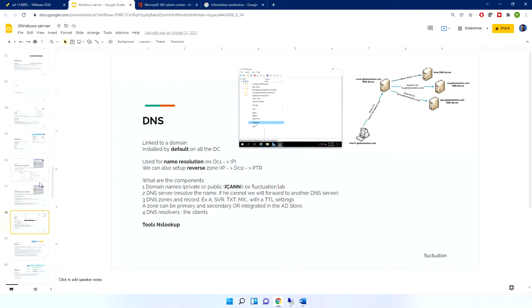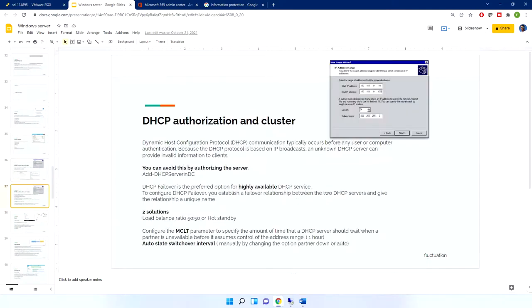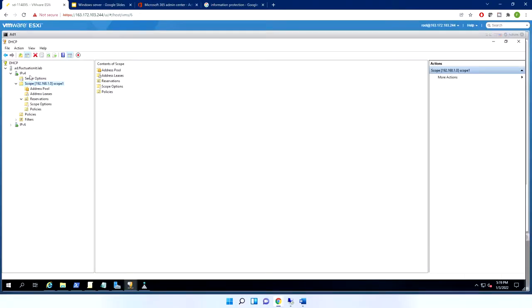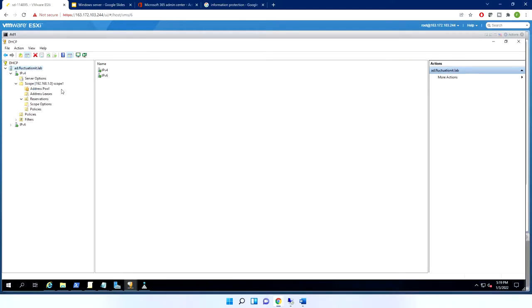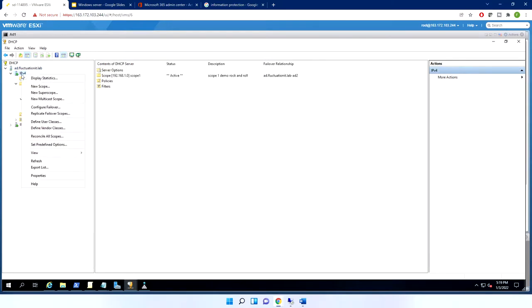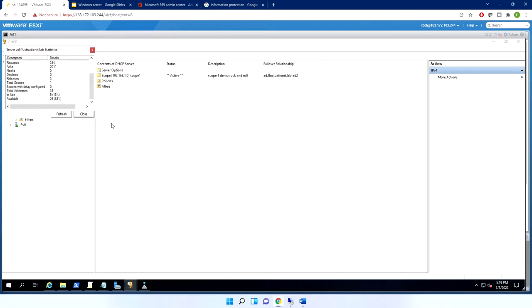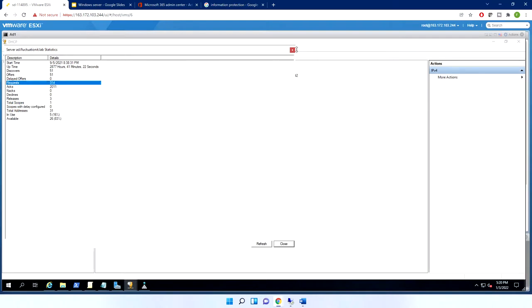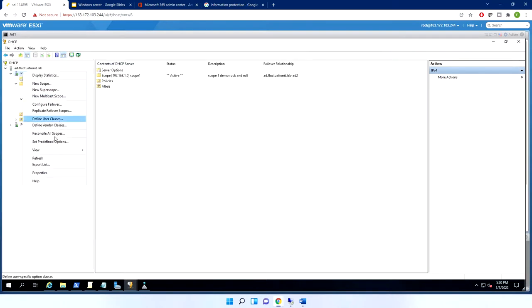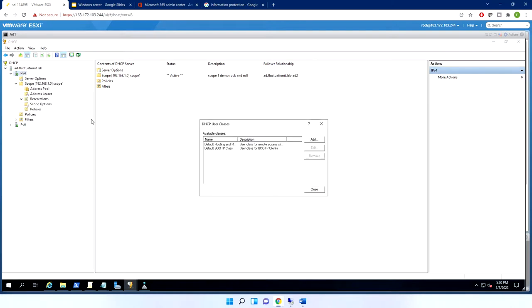So this is the DHCP way. It's very, very nice. Maybe I can just show you some extra features. Here you have your backup. You can back up your DHCP configuration directly here. Here you can go on display statistics. You can see all the statistics you had on your server, how many offers you had. You can also have the user class, which is a special thing to send information to some of your computers.